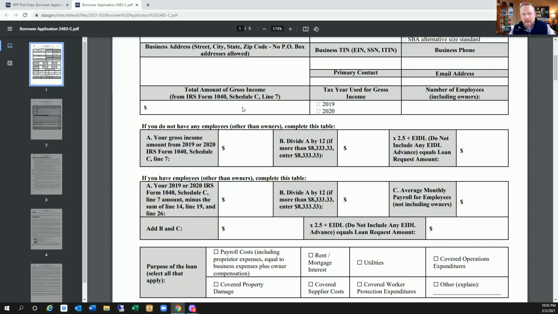And then you're going to look at Schedule C and you're going to use line 7. I find that quite interesting. I can tell you why in the other video, but you're going to go to your Schedule C, find line 7, and put that dollar amount there. Whatever Schedule C you're using, check that box.